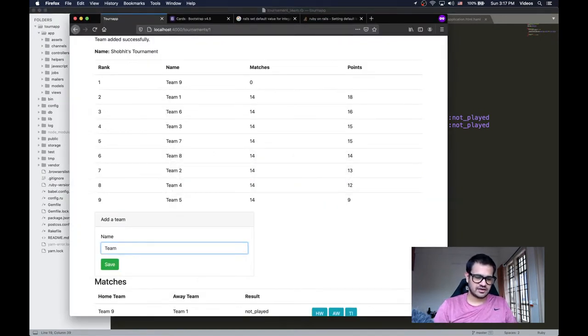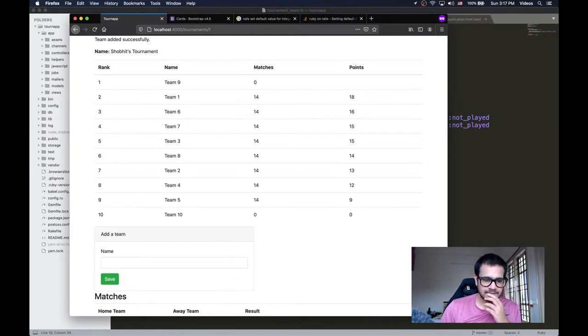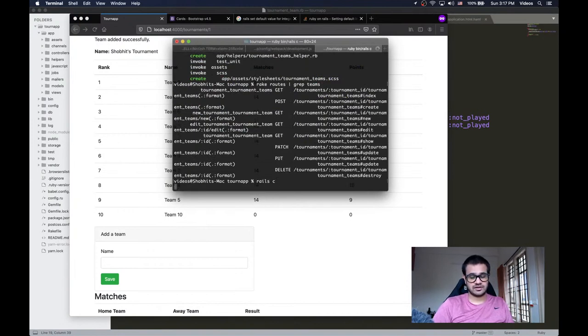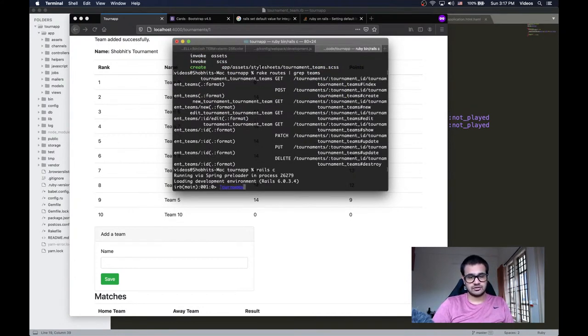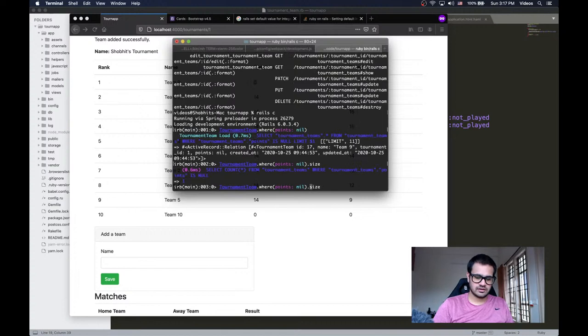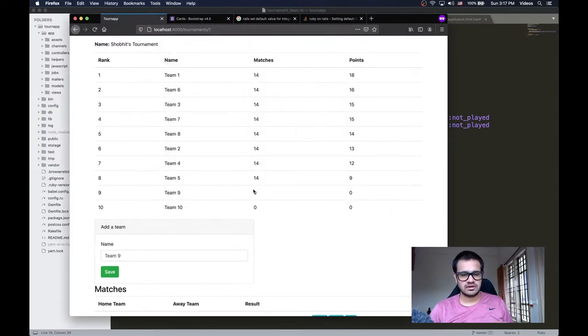So let me add a team 10, and lo and behold, we have a value 0. Now all we need to do is set team 9's value to 0. There's a simple way for that. I'll go to TournamentTeam.where points are nil, and I can run update_all points: 0, and everything looks fine, at least to my eyes.